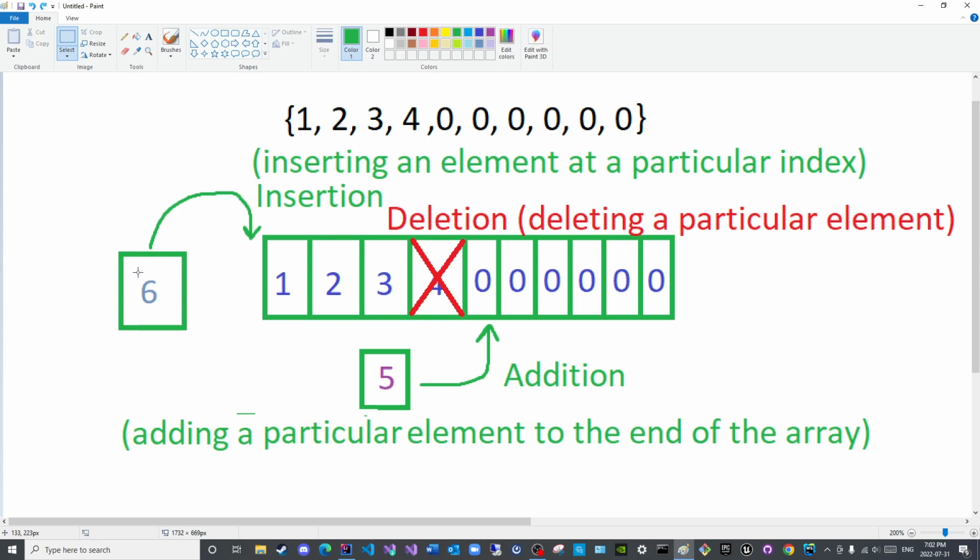So normally when you see the code for insertion, it is placing a particular element that you define at a particular index you define. I simply placed it here just to remind you that it is different from addition. Insertion is at a particular location that you designate. Addition is always at the end.